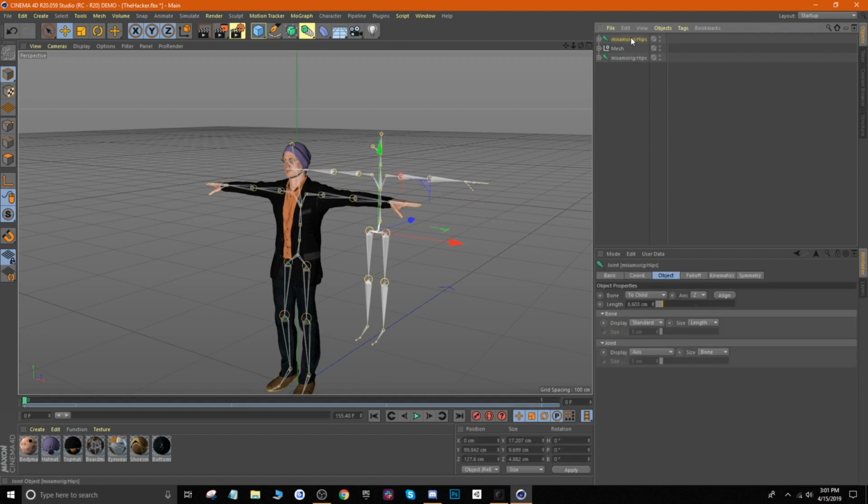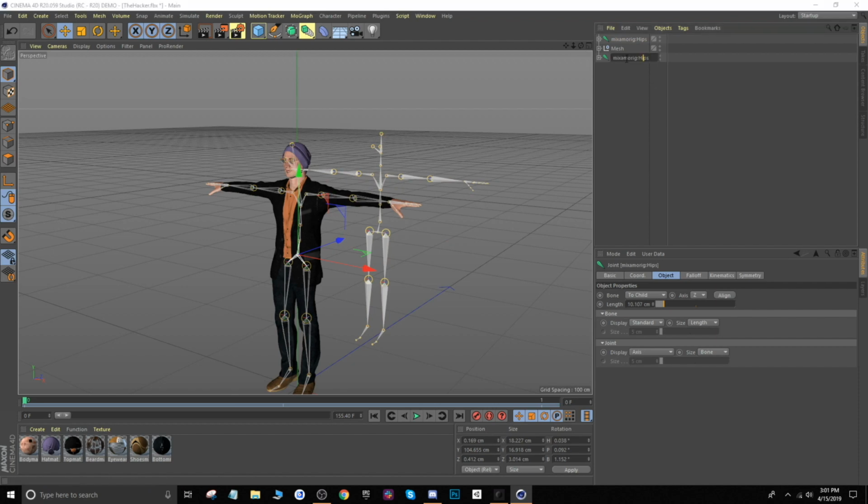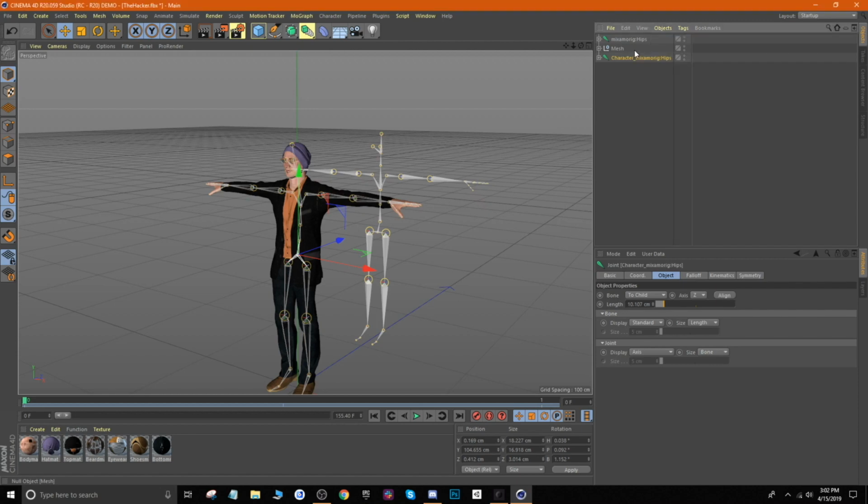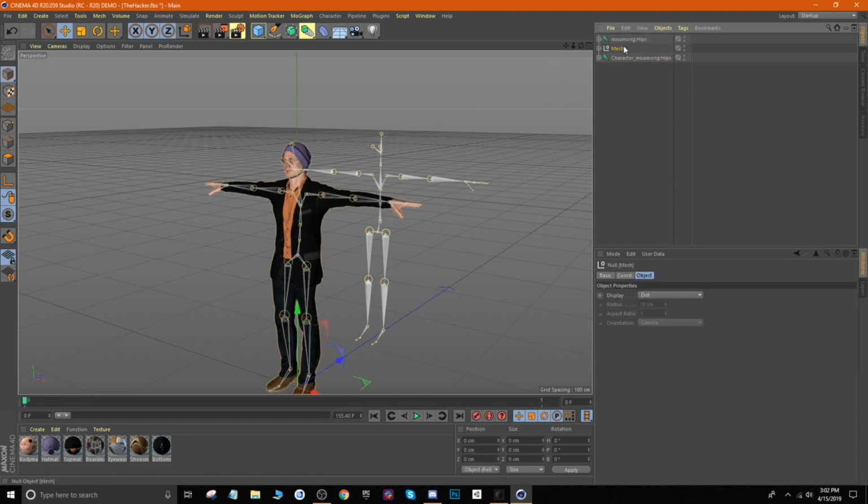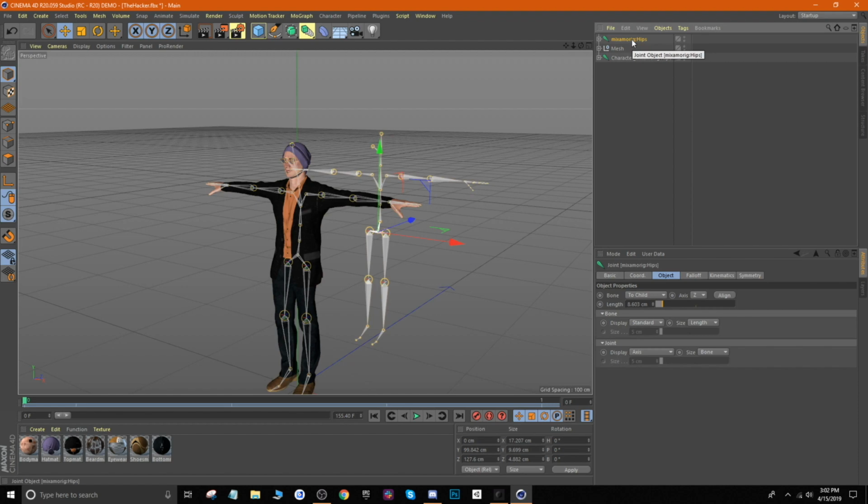And then now I have just the mesh and then the two rigs. So this top one is our animation rig, and the bottom one is our character rig. So I'm going to go ahead and actually just rename this just so that we know. I'm just going to put character right in front of this one.